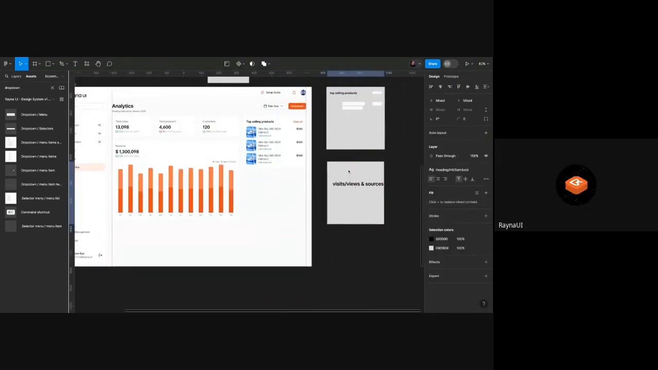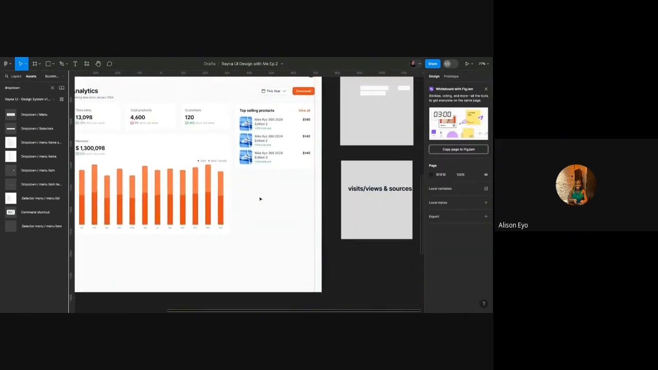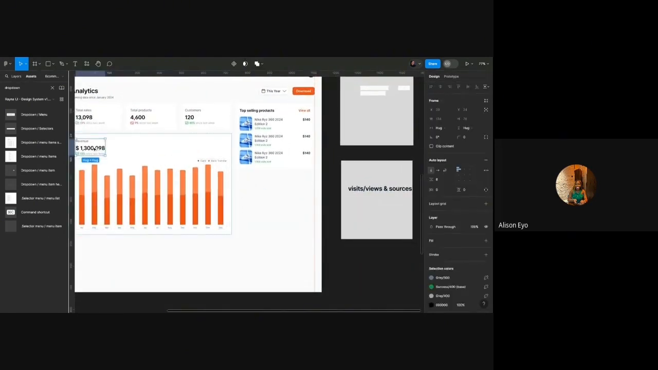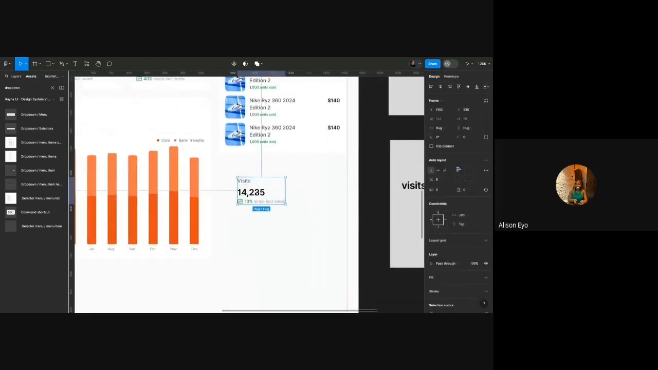Okay. So the next thing would be, let me see, visits and sources. So we'll have a general number of total views, which we'll just copy from here. We'll call it visits. Let's say we've had 14,235 visits and they have increased over the last week.